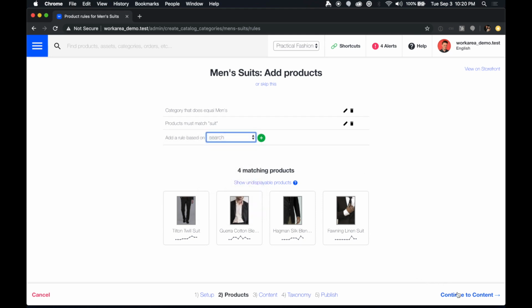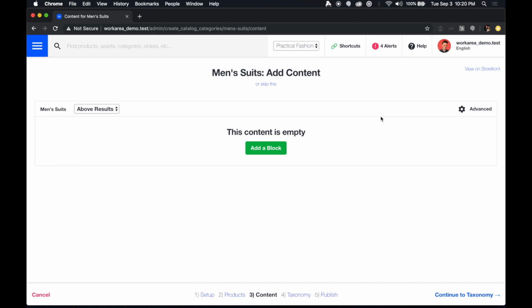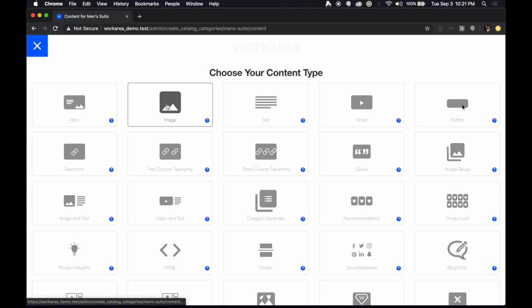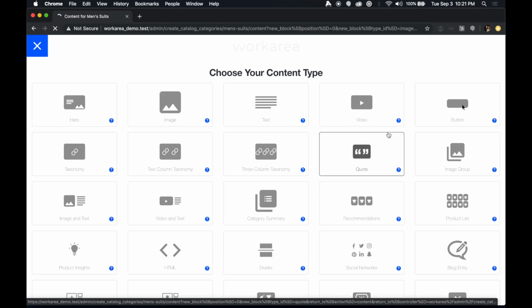So moving on, I'm going to get into the next step here and continue on to content. This is a familiar scene. It's a little bit different for your category that you're working on because we have some options here that weren't present on the content page that we were working on before. I can add content above the results, in the grid, and below the results. We're going to keep this pretty simple since we walked through content management earlier, and I'm going to throw an image at the top of the page.